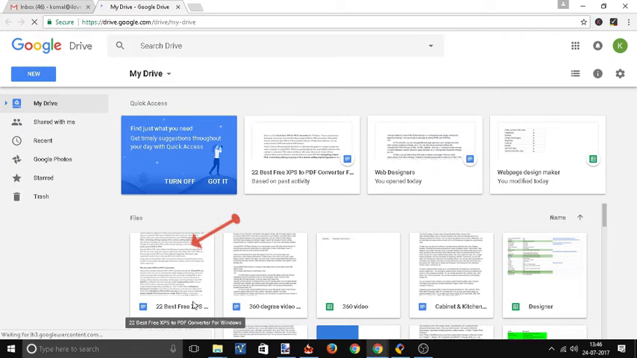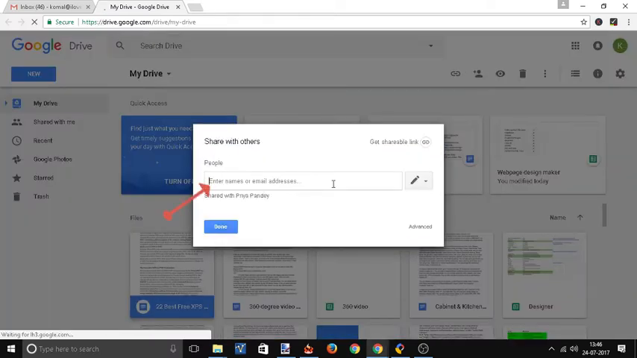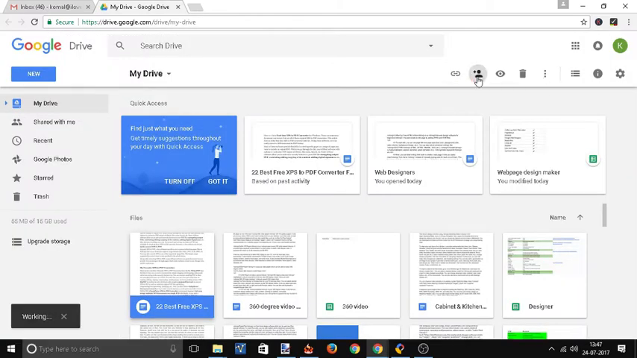Click on the file that you want to hand over to another owner. Click the Share button. Enter the email address of the new owner. Click on the pencil icon and give the permission to edit by clicking on the Can Edit option. Click Send to proceed.